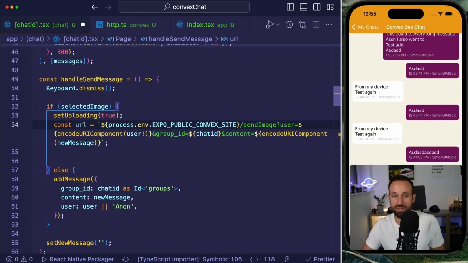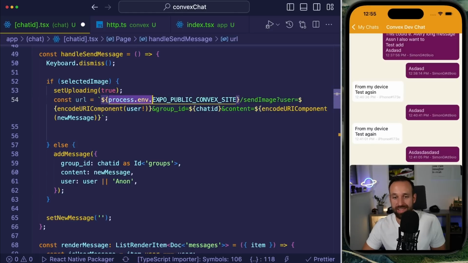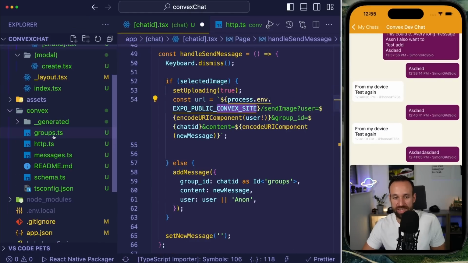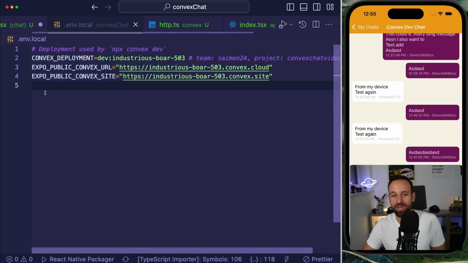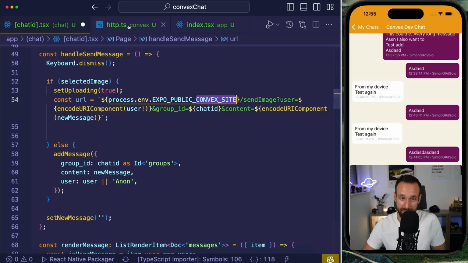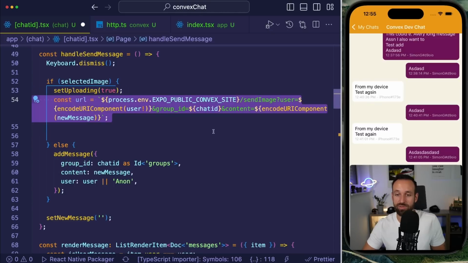So let's please do this on multiple lines. We're using the Expo public convex site. And let me stress this. This is convex site. It took me about an hour to understand that this is not the URL where you can reach the HTTP endpoint that I added. It is convex.site, okay? So I'm using convex site. I'm using the path to that function. And then I include the URI components, so user, group ID, and content. All of that is included in the URL.